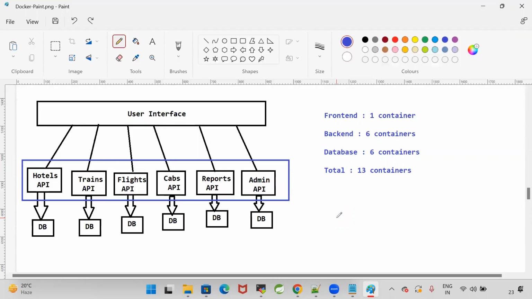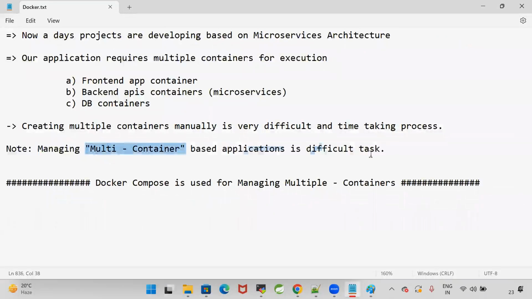In this scenario, how many containers we need to create? 13 containers we need to create. After 1 hour, I want to stop my containers. How many containers we need to stop? All the 13 containers we need to stop. So creating the containers, stopping the containers, manually doing all these things is very difficult. So managing multi-container based applications is a difficult task.